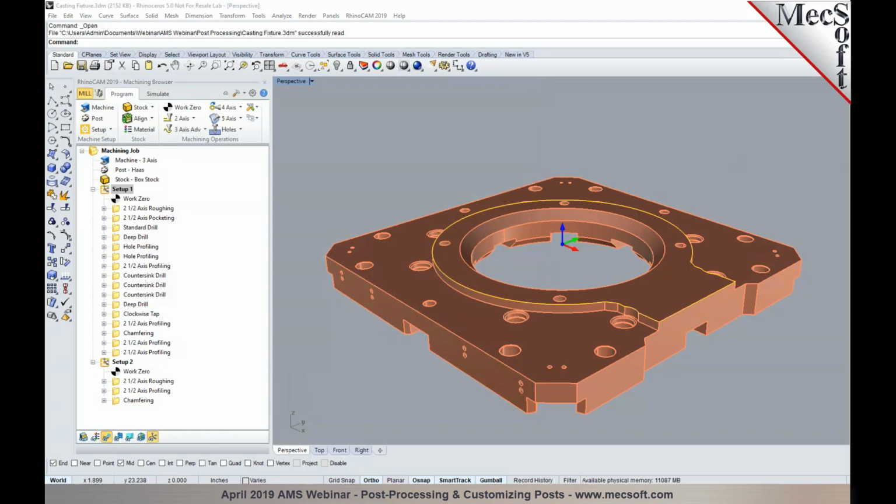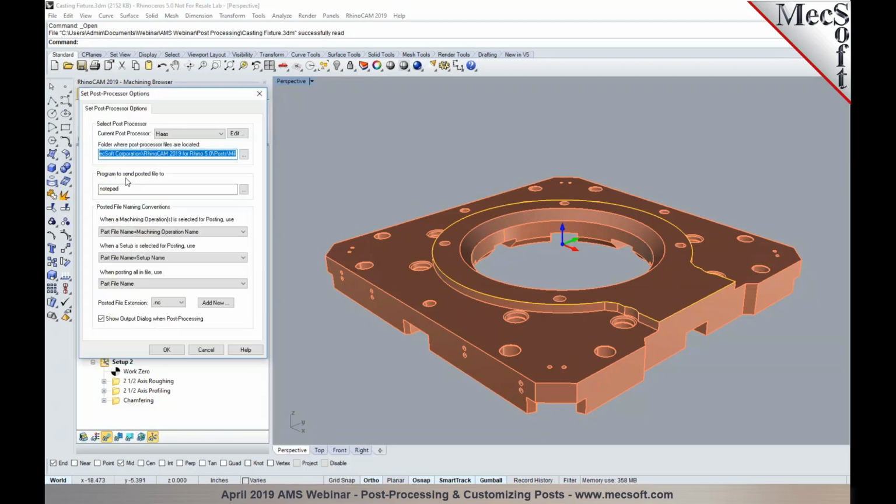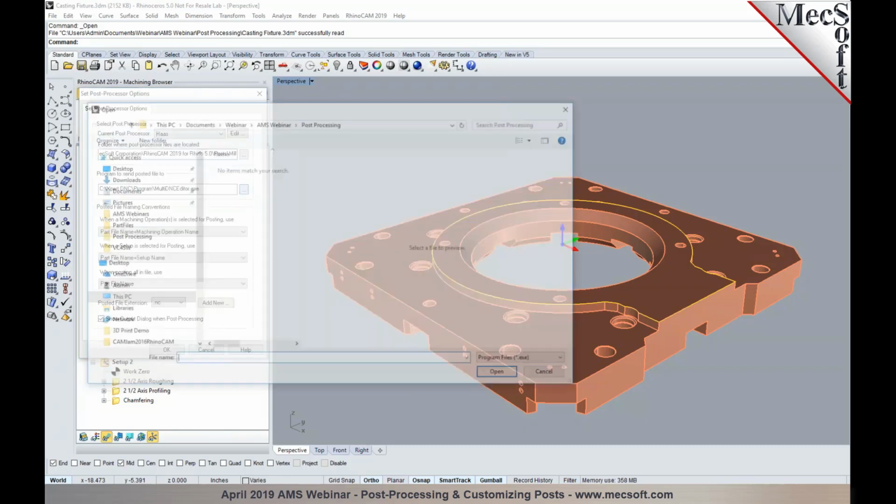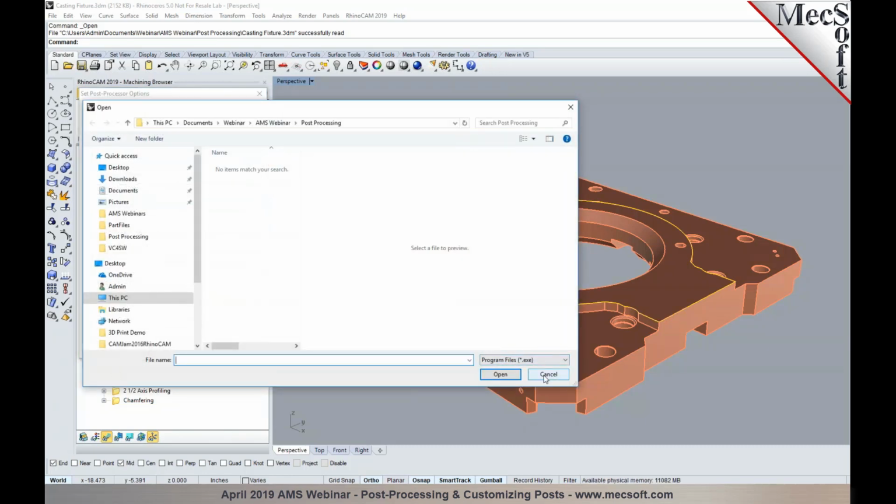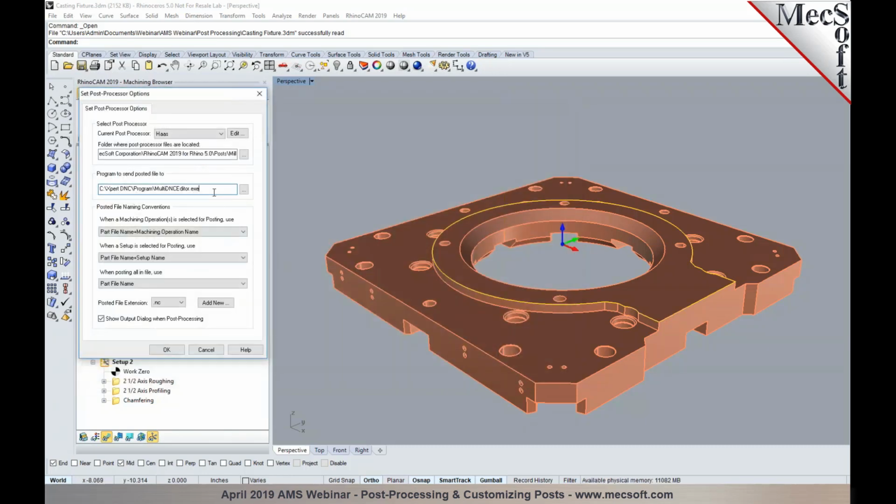So in this particular example, what I'm going to do here is have it output to a different program. I'm going to use a CNC editor. So I'll go into post and I can put in the folder path and the executable name of the editor I would like to use. You can also use the browse option in here to browse to that particular folder to locate that particular executable file, or you could just enter it in here.